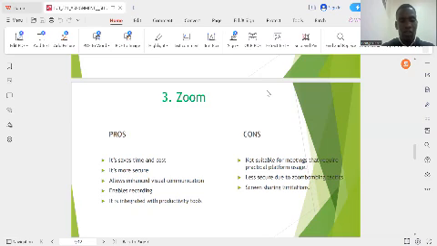Another advantage is that Zoom enables recording. Various teachers or various individuals conducting meetings do carry out recordings of what they have discussed so as to enable one person to access whatever was going on in a given meeting. Therefore, that's another advantage of Zoom.